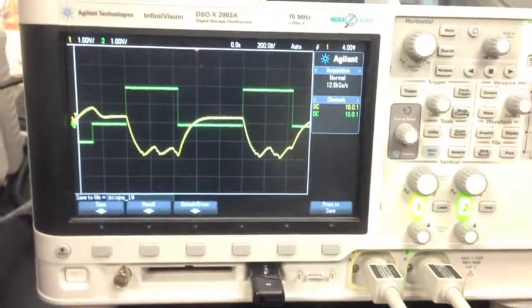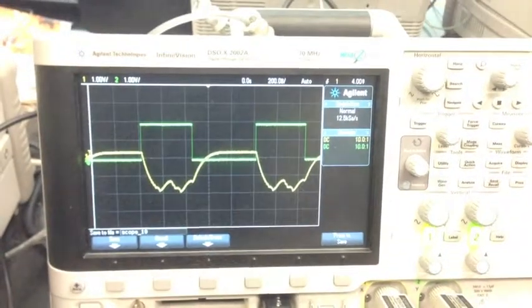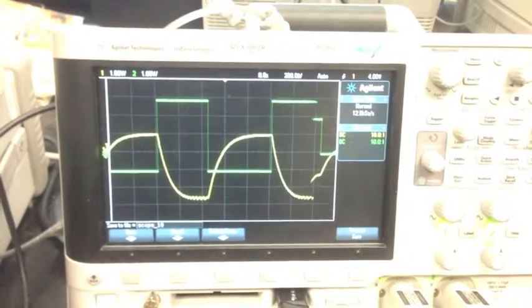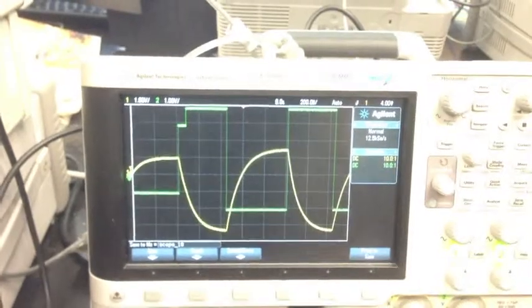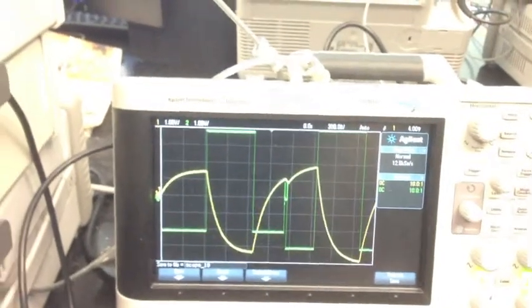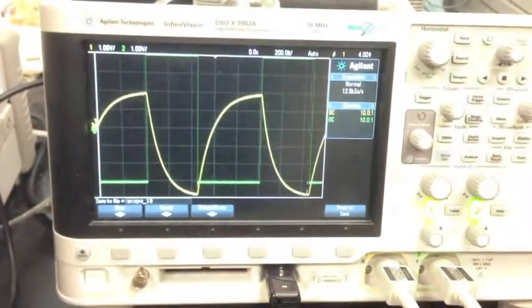This is the Z output at 1 volt. The Z output at 2 volts, the Z output at 3 volts, and the Z output at 4 volts.